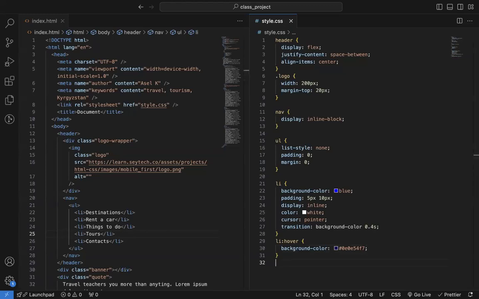Asel, can I quickly ask a little off-topic question? Sure. In your work, how much creativity, designer-wise, do you use, or do you just follow the requirements?